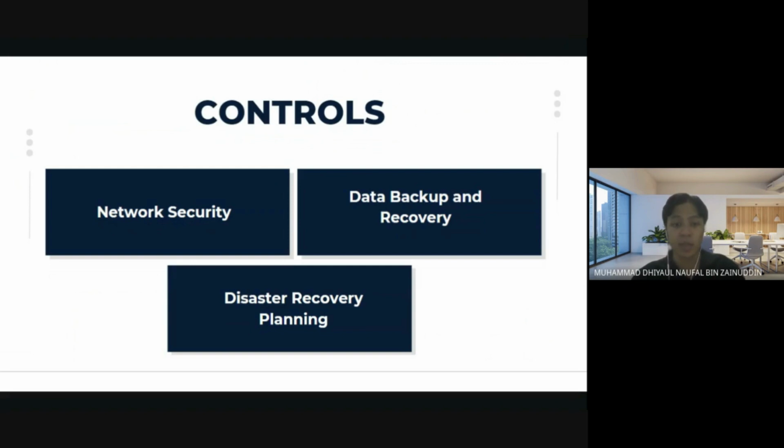The second is data backup and recovery. Back up the server's data regularly to avoid losing crucial data in the case of a system breakdown or compromise. So to preserve data integrity, use rigorous backup mechanisms and test restoration periodically. And the last one is disaster recovery planning. Create a detailed disaster recovery plan for system failures and security breaches. So this should contain backup, recovery, and contingency plans to minimize business disruption.